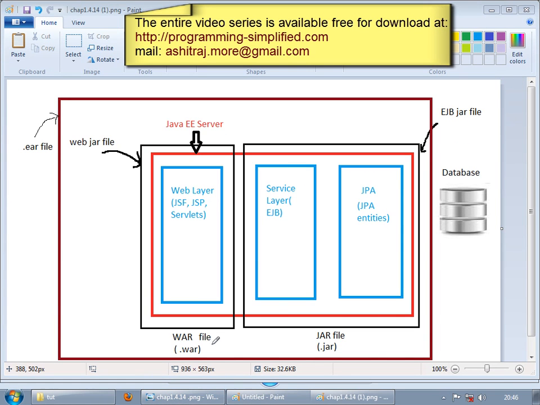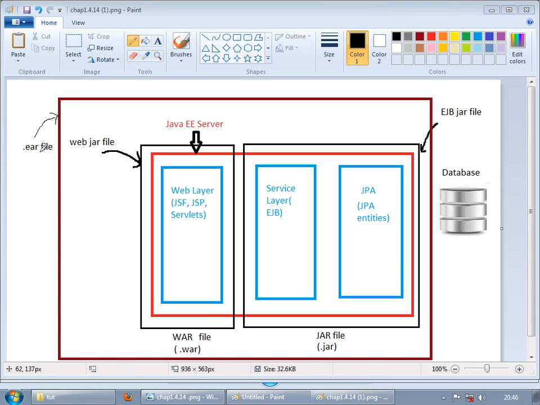Now this WAR file and the jar file can be bundled together in an EAR file. EAR stands for Enterprise Archive.